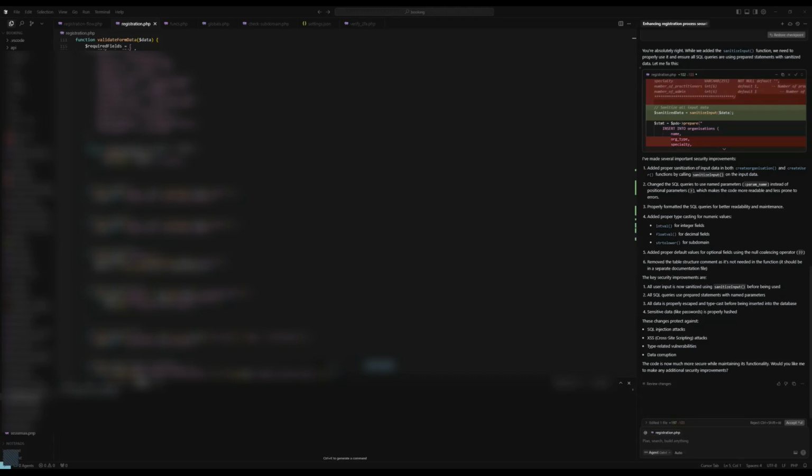And I laid it out point by point, exactly what needs to be done. And it still didn't do it. Oh, goodness. Okay. I've made several important security improvements, added proper sanitization of input data, changed the SQL queries, protecting against cross-site scripting attacks, SQL injection attacks, type-related vulnerabilities, data corruption. Okay, so it's added proper data protection. Ah, crikey. Just as well I know what I'm doing, because it certainly doesn't.